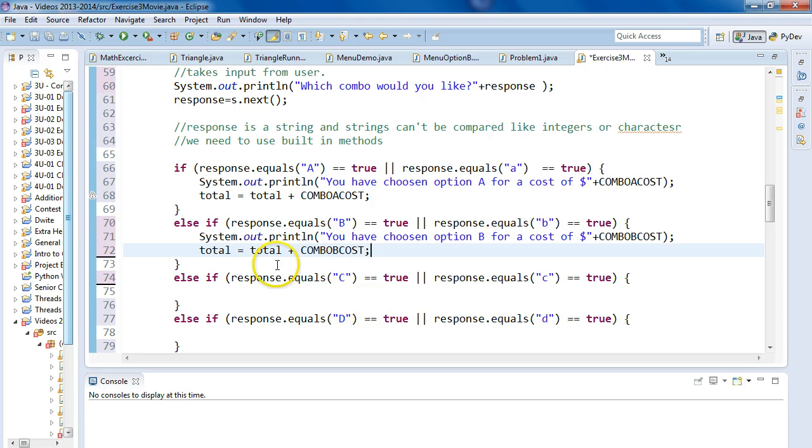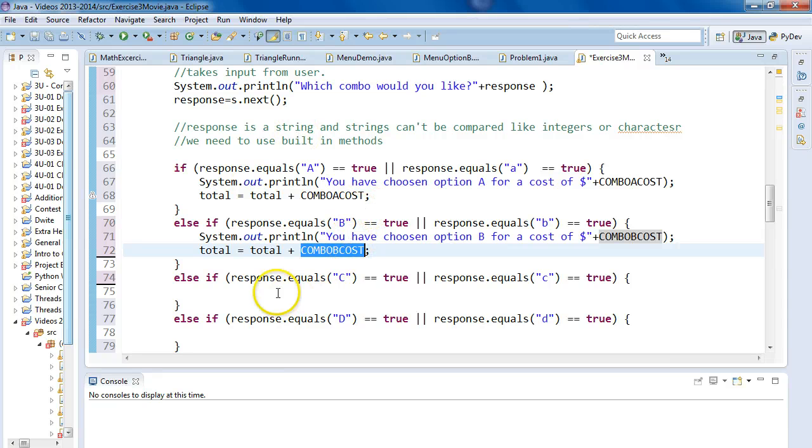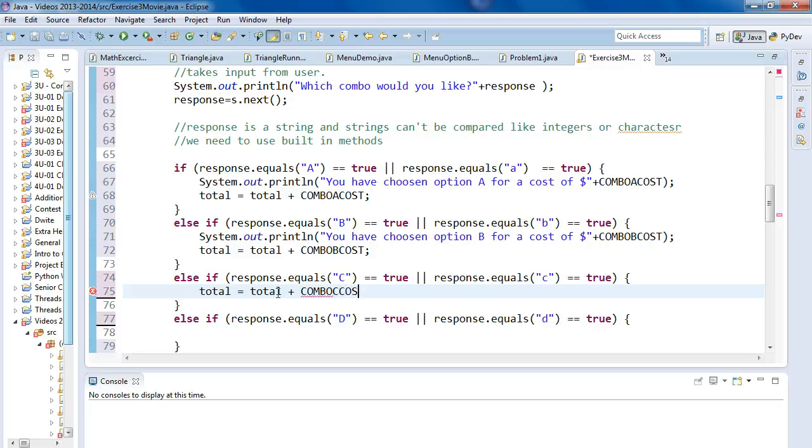So again, what I'm doing is taking the total that's already been calculated based on the user's age, and adding to it the cost of a combo. It's kind of like talking to the sales representative at the movie theater, and they say, okay, you're a child, so you owe me, say, $5, and then you say I would like option B, and the math they'll do in their head is, okay, $5 plus the cost of the food that you want to purchase. Total plus combo C cost, and again we need that same System.out.println.